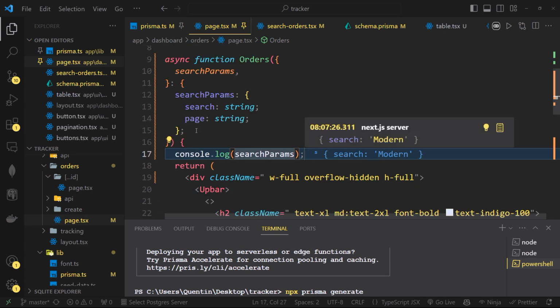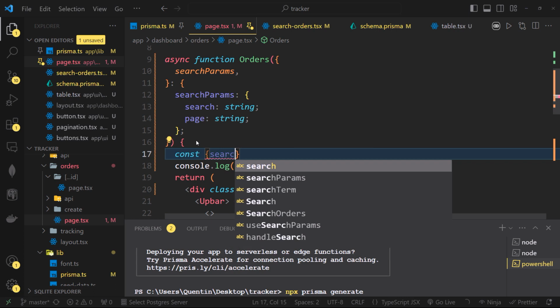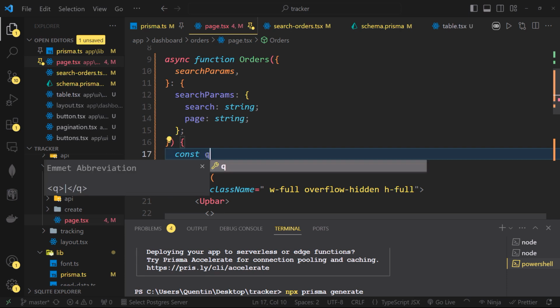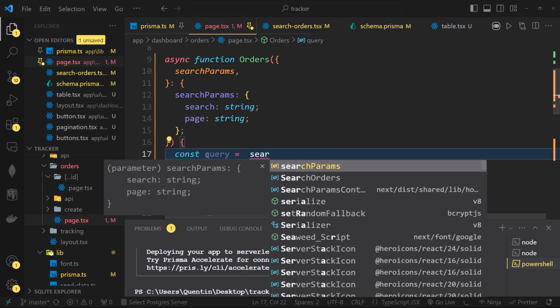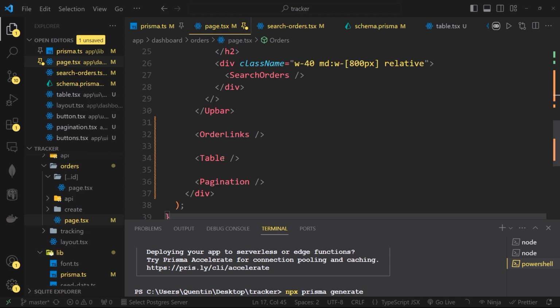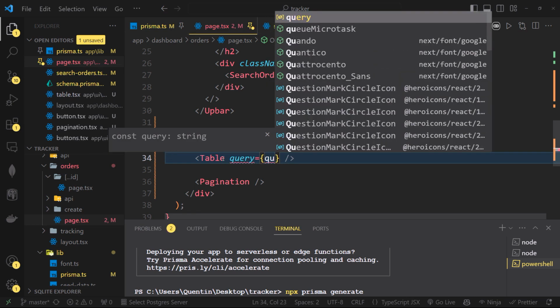So we can just destructure it here. So const here, I'll get search here. Now rather than destructuring it, because this might not be available here, I'll just say query is equal to search params dot search, like this. If it's not available, we just want to say an empty string like this. Now we just need to pass this query to this table component. I'll say table, it's a query here. It's going to come from query.